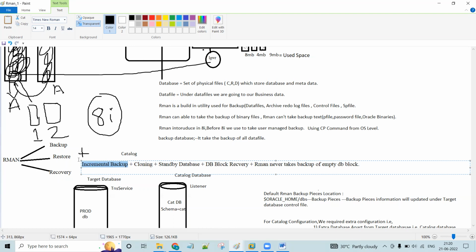No changes happened under the emp table today. Yesterday I took the backup at 5 p.m., and today again at 5 p.m. I want to take the backup of the users data file, but no one has made any changes. If you take an incremental backup, it means that if any blocks have changed, then only those changed blocks will be backed up. Otherwise it doesn't take the backup.